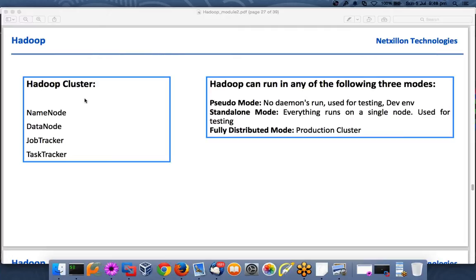Data nodes will run a data node and a task tracker. So now you know why we run the task tracker on the same node where the data node runs: because of locality of reference, so that it does not have to go across nodes to fetch data. The job tracker will try its best to submit a job on the same node where the data is. That's why every data node will have a task tracker running.